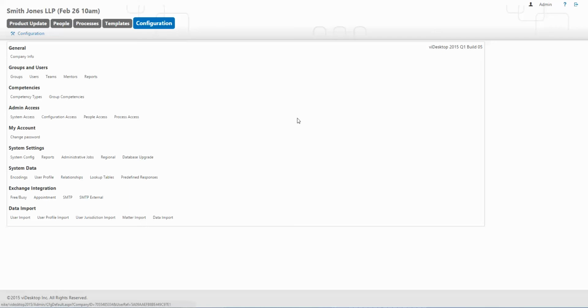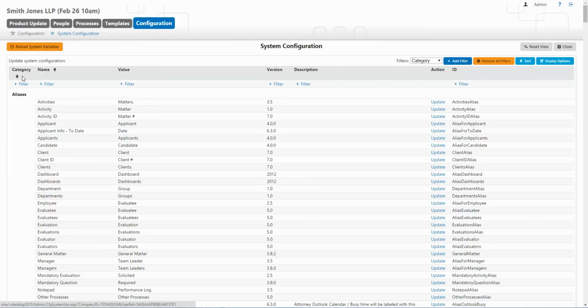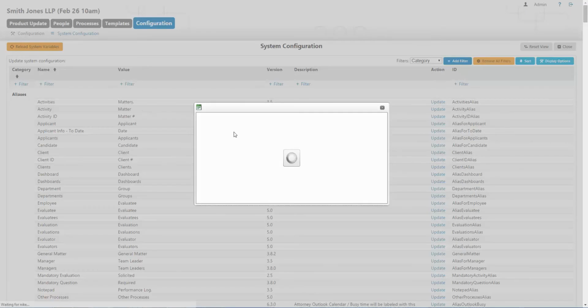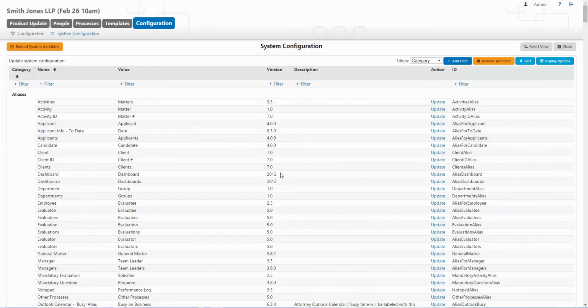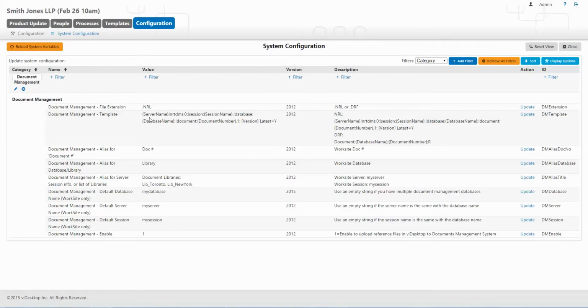So how you will set that up is you need to set that up from the configuration here. Under system settings, you see system config. This is where you'll go. In order to make it easier, you might want to filter on document management. I'll show you in a bit once this finishes loading. Under category here, just click on filter for category and then go to document management. This is the area where you can set up the FileSite integration with viDesktop.